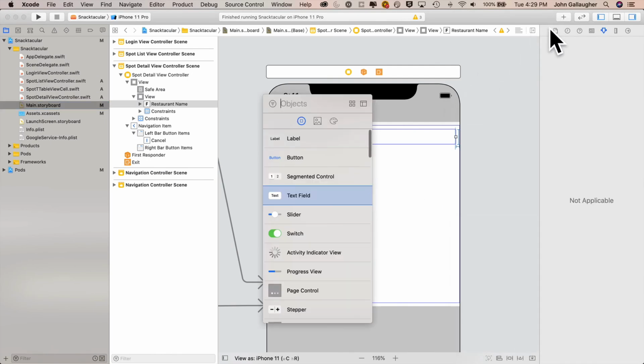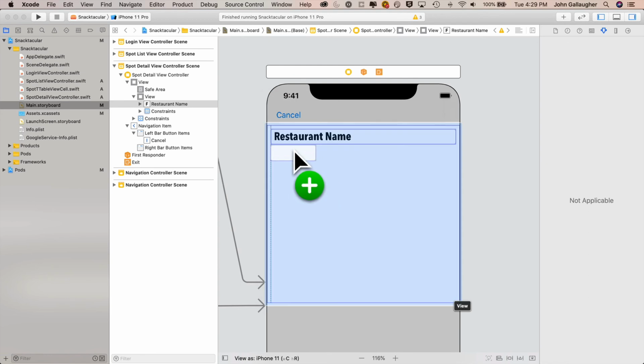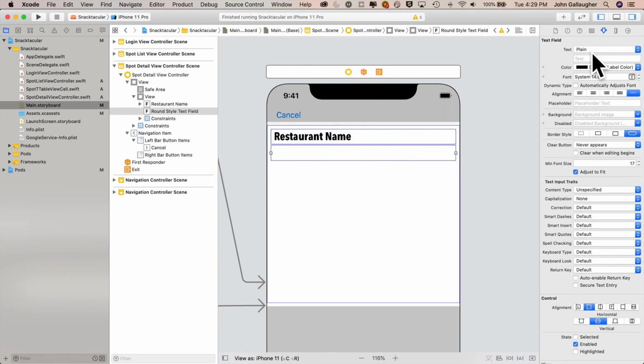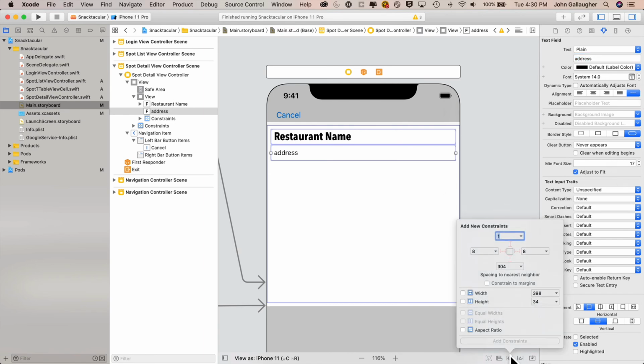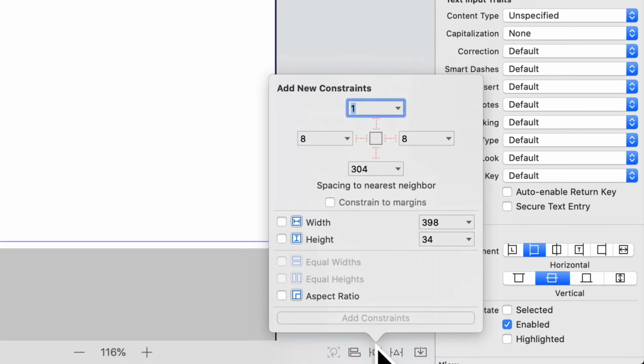Now we'll click on Library, drag over another text field, stretch it out side to side. The placeholder text will say address. We'll keep this font at System Regular 14, but we'll set the constraints to 2, 8, and 8, top, left, and right, with a height of 17, adding 4 constraints.